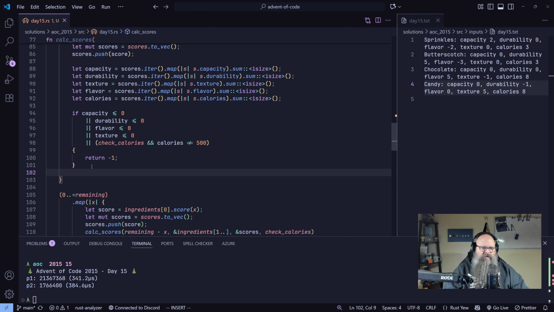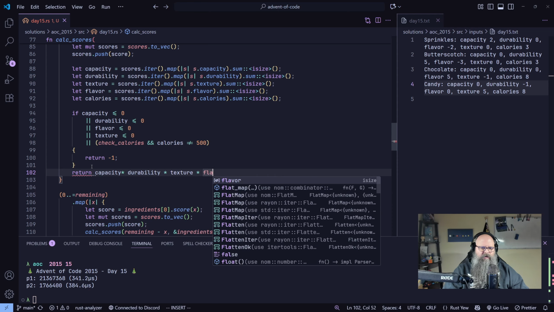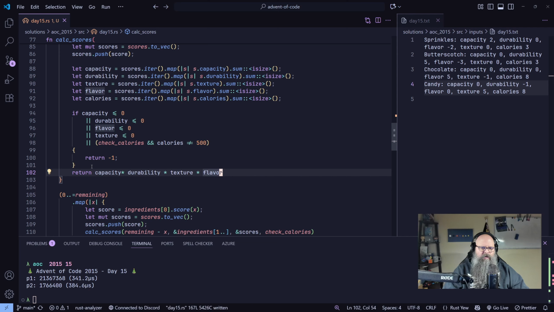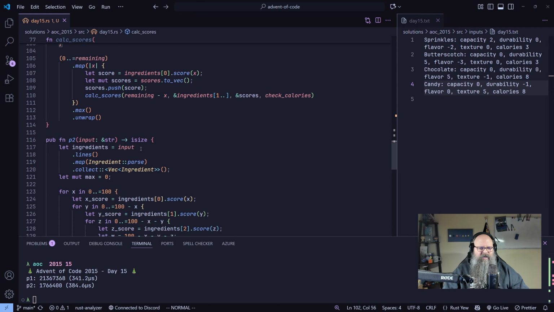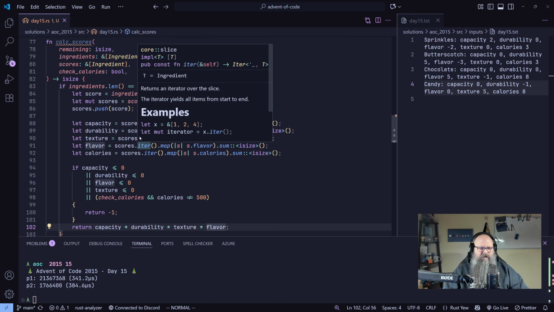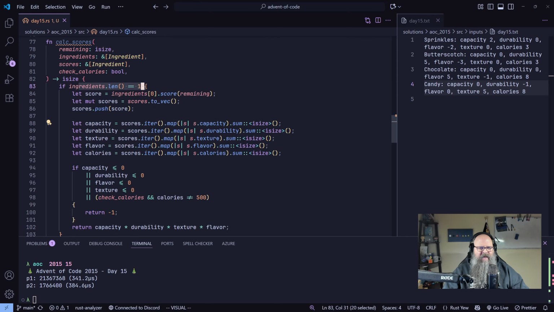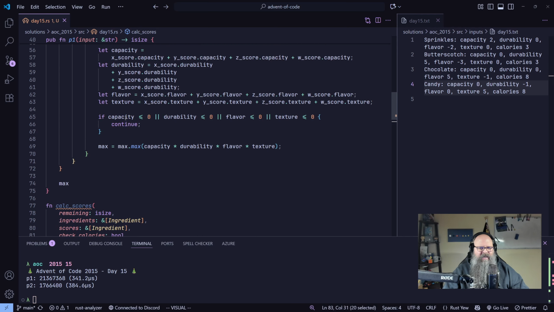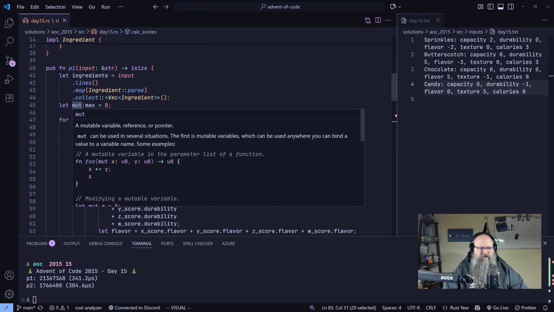Oh, otherwise, return cap times durability times texture times flavor. Yeah, make sure we have that. When I'm at the last ingredient, I want to do this. Okay, I think this will work. So let's just try it.